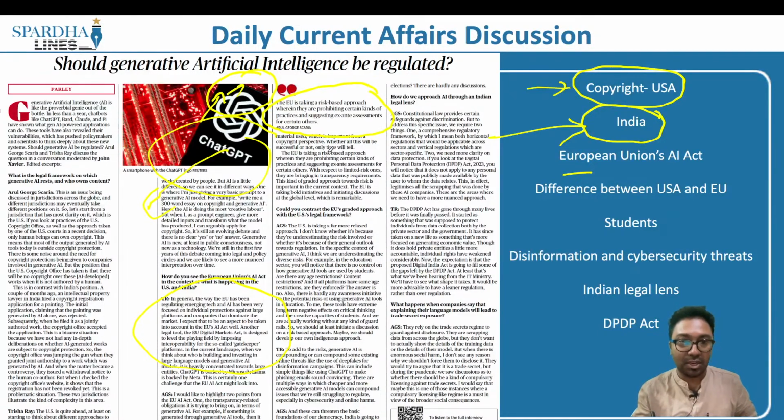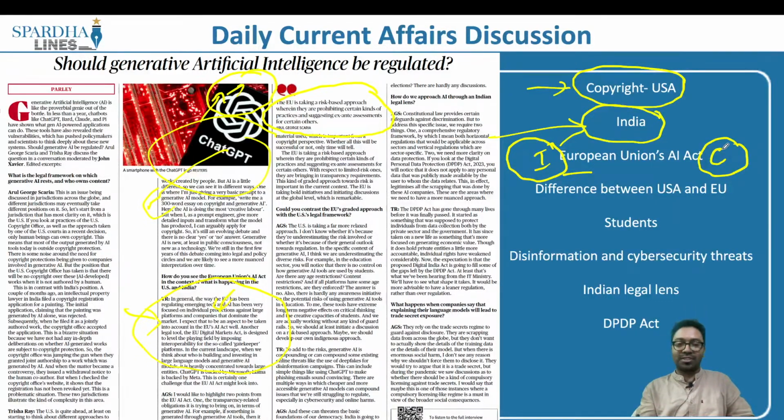This particular issue goes on to say that the EU has been able to regulate emerging tech, and AI has been very focused on individual protections against large platforms and companies that project their market. So basically they give more importance to an individual over the company, and if there is anything to do with that individual, that takes precedence over the company's values. Again, the emphasis is on an individual and his contributions, but more so when it comes to a company, that is not taken into the picture.